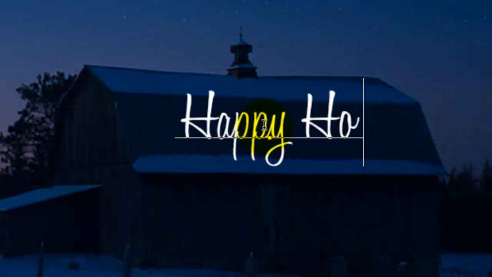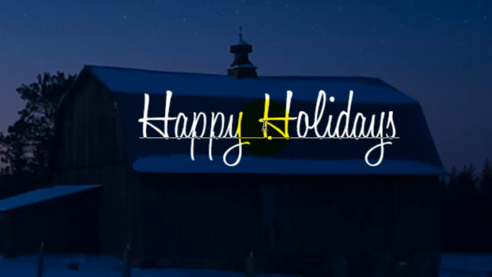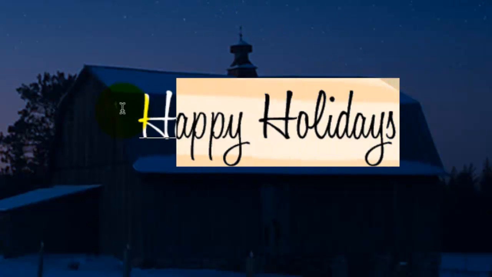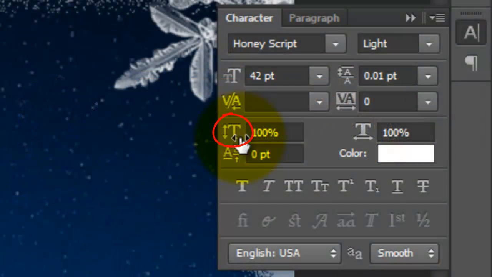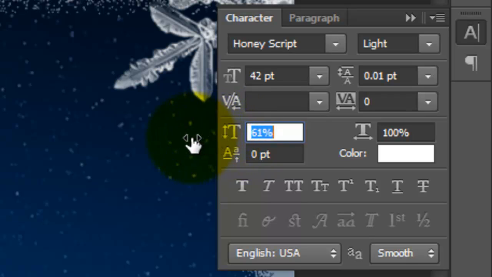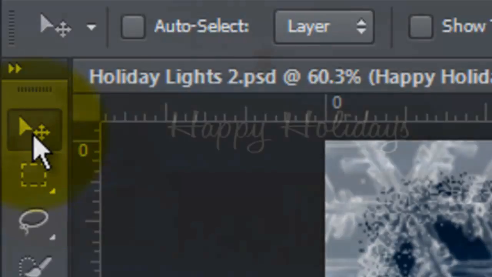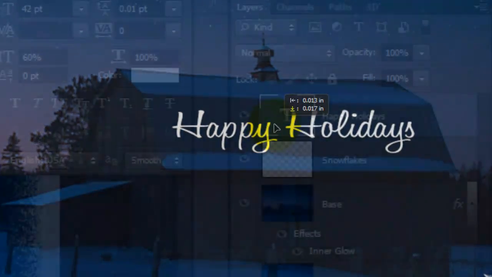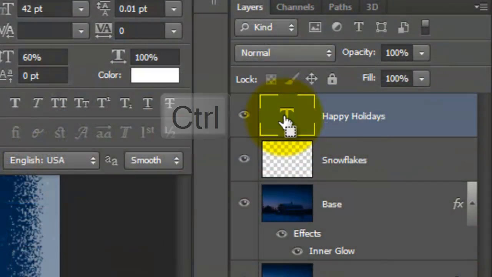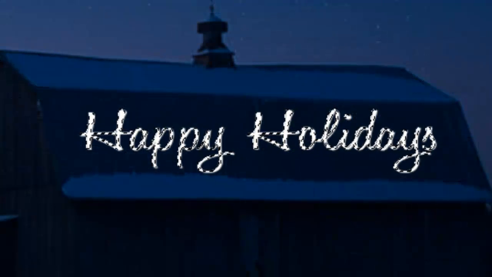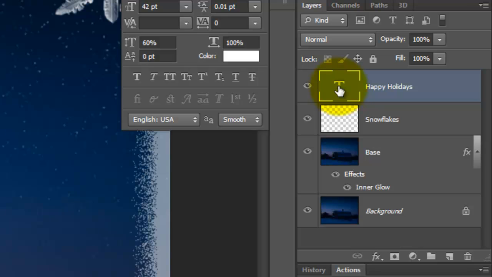Type out your text. I want to fit it comfortably on the side of the roof, so I'll scale it down vertically. To do this, highlight your text, go to your vertical scale symbol, and drag to the left. To reposition it, open your Move tool and move it. Control-click or Command-click on the text thumbnail to make the shape of it into a selection. Now that we have its selection, we can trash the text itself.